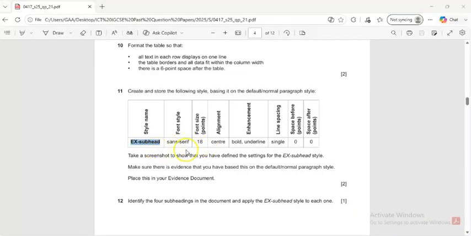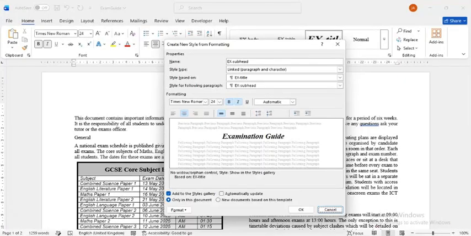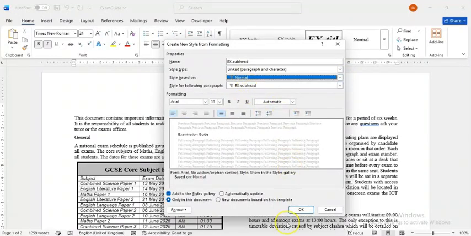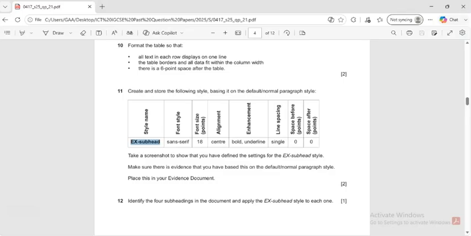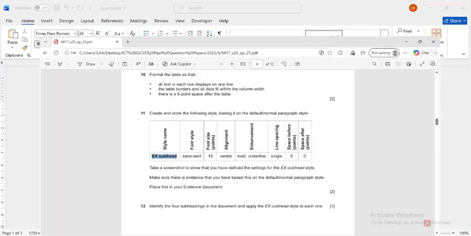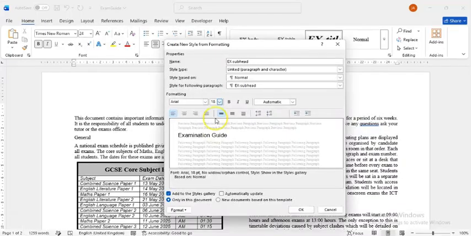This is a sans serif, means no extrusion. Okay, so to achieve that we use Arial. Arial is a sans serif font, no extrusions. Remember it says we should base it on the default normal, so that's the default normal. Okay, don't always forget that. So this is 18 points, good. Center align, bold, underlined.